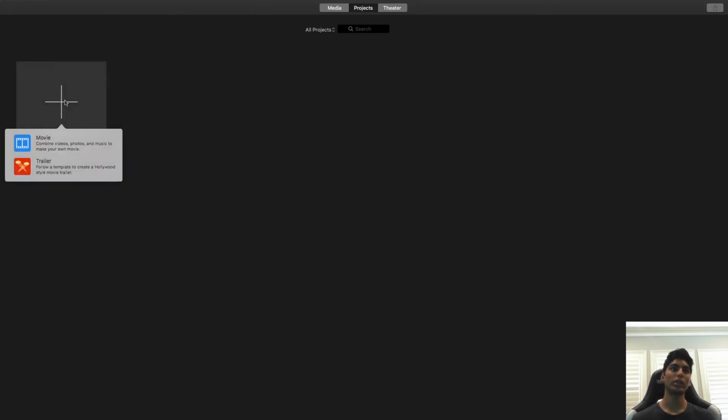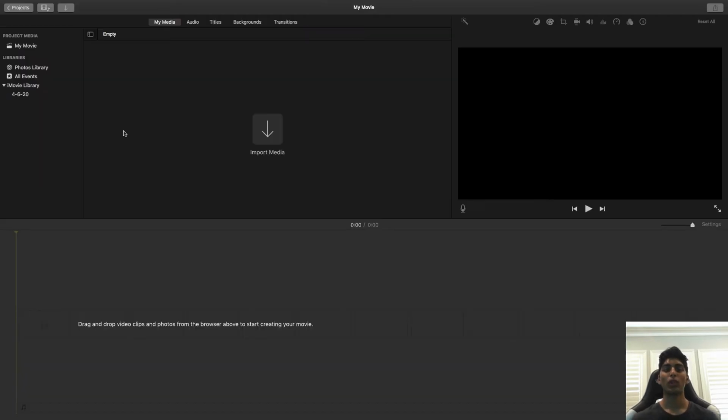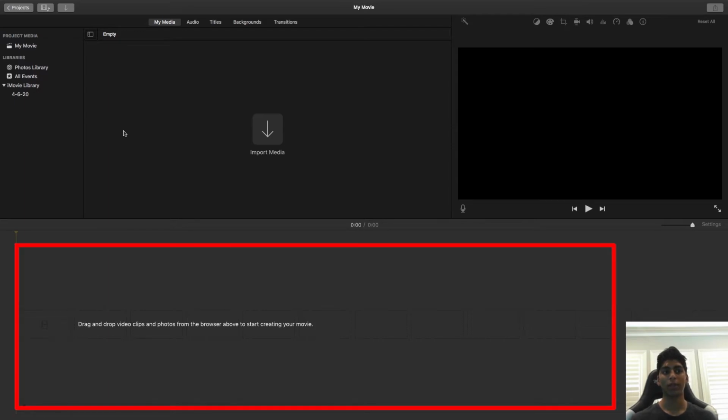So just click Create New, and you have the option of creating a movie or a trailer. For our purposes, we're just going to create a movie. When you create a new project, you're going to be greeted with a screen that looks like this. In the bottom here is your timeline. You can import music, your audio files, your videos, photos, text files, etc. Those are all going to be there. And that is single-handedly the most important thing of any editing software, and that also pertains to iMovie. This is where you're going to get all of your editing done.